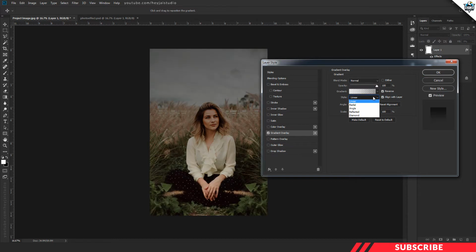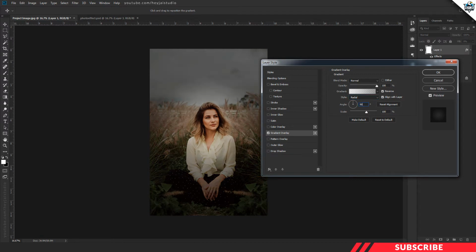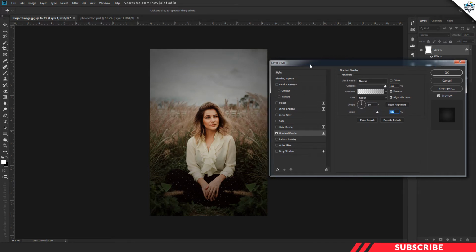I'm going with the style as radial. I'm going to keep the angle as 90. It's up to you, you can change the angle if you want. Next I'm going to change the scale. Before changing the scale, in case you want to change the position of the gradient, you can change it like so by using your mouse cursor. That's why we've gone with this kind of gradient technique. Now I'm going to keep the scale as 114. Now click OK.